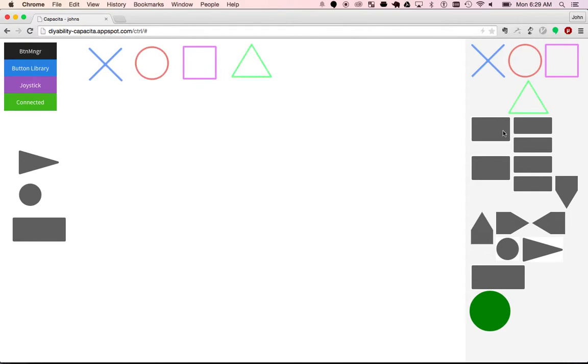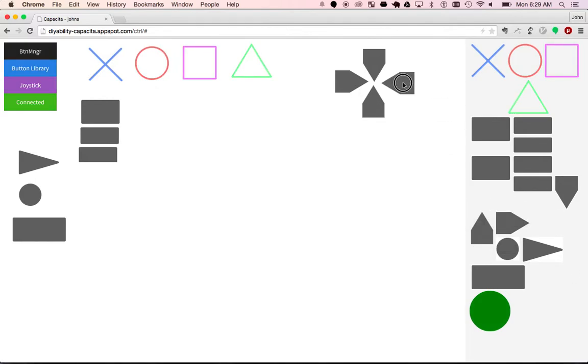Alright, those are there. These are the R1, L1. So we'll put those over here. L2, L3. I won't do the R's, but you get the idea. Now for the D-pad, you can also have up and down, left, and right.